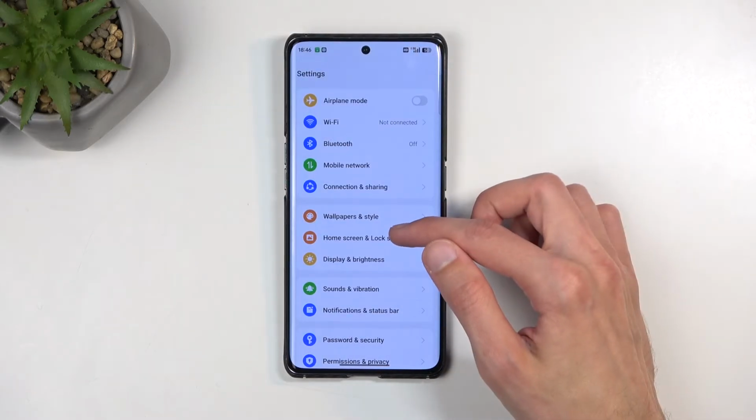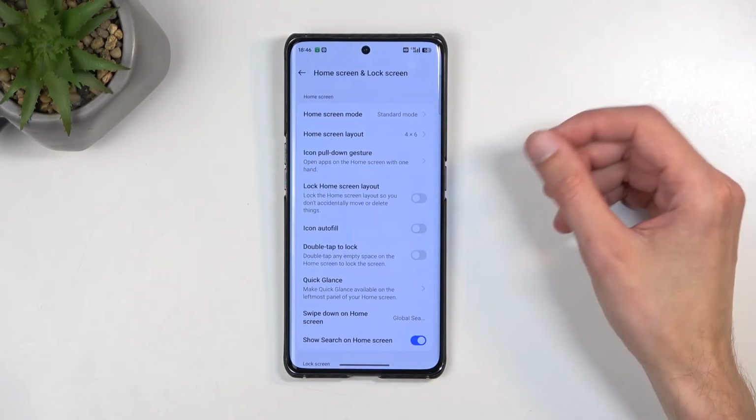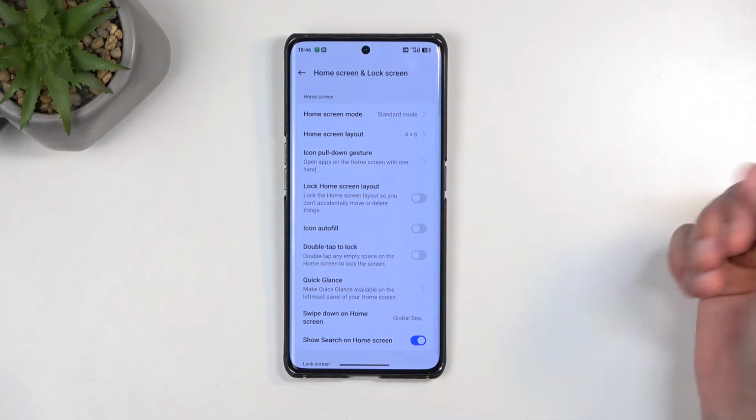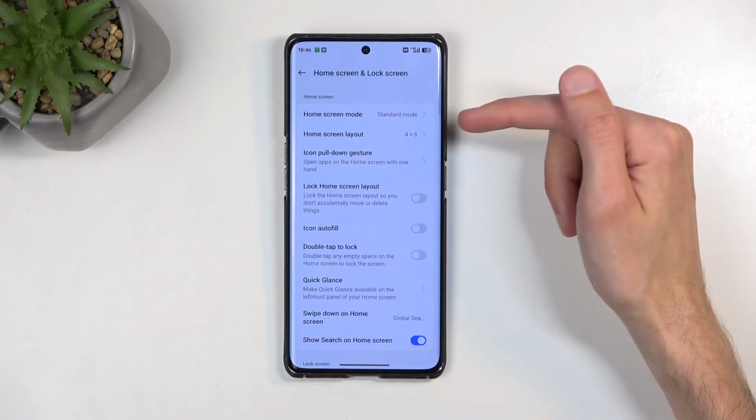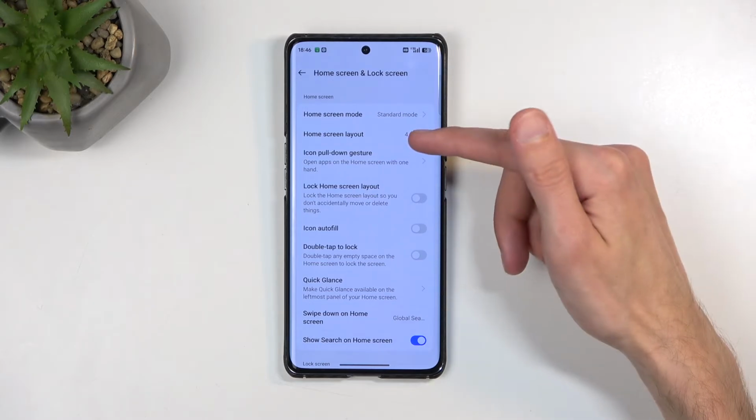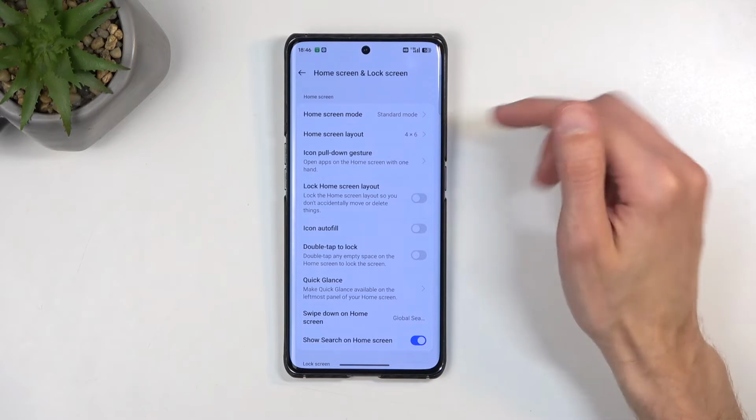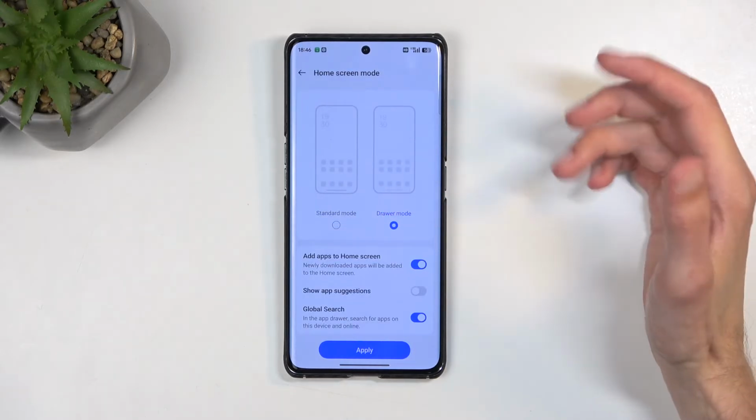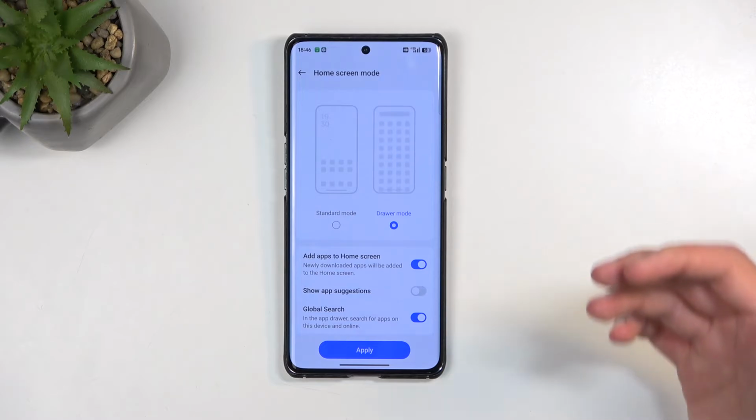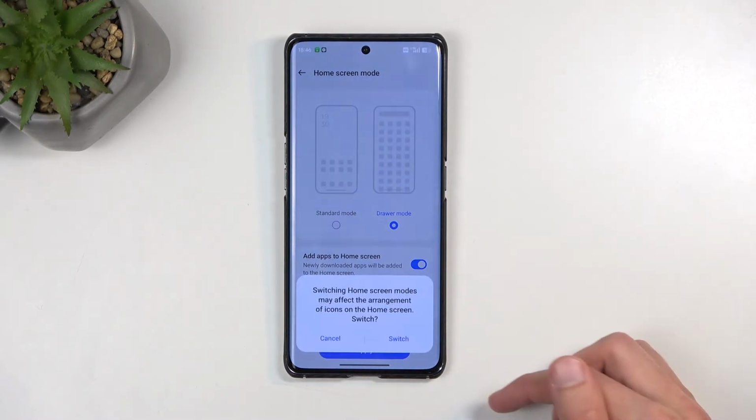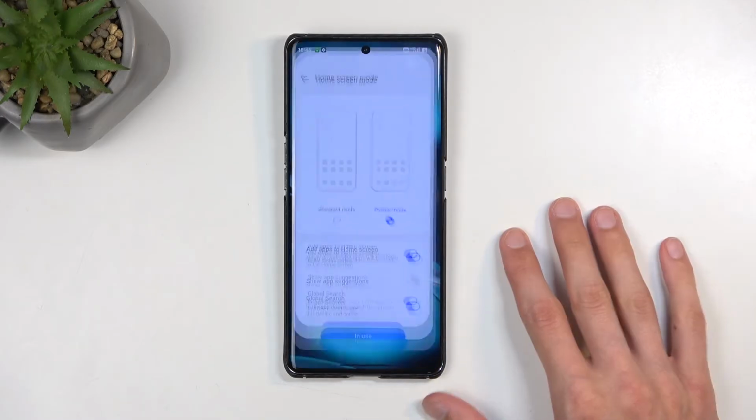Now if we move back and go to home screen and lock screen, here we have some more customization, but this one caters more towards the home screen and lock screen with things, for instance, like the app grids. So how many apps you have on the home screen, and you have 4x6 by default. You also have the home screen mode. We have standard or drawer mode. I personally like the drawer mode, which gives you all the applications stored in a drawer that you can pull up at any time. I'm gonna select switch, at least I am.